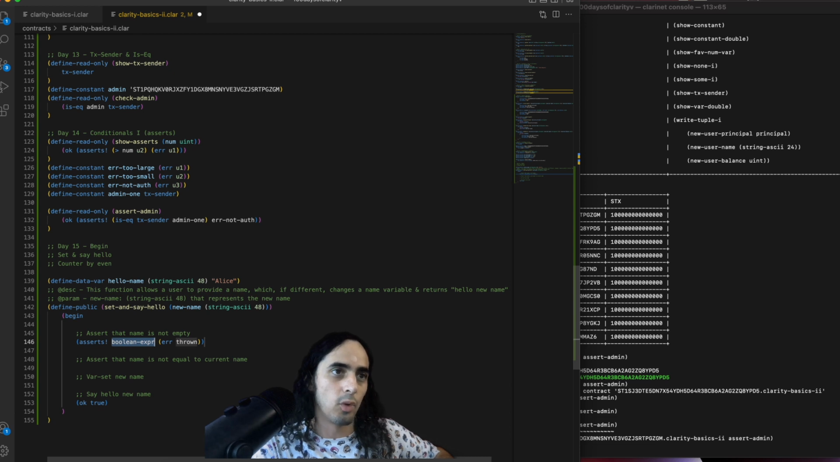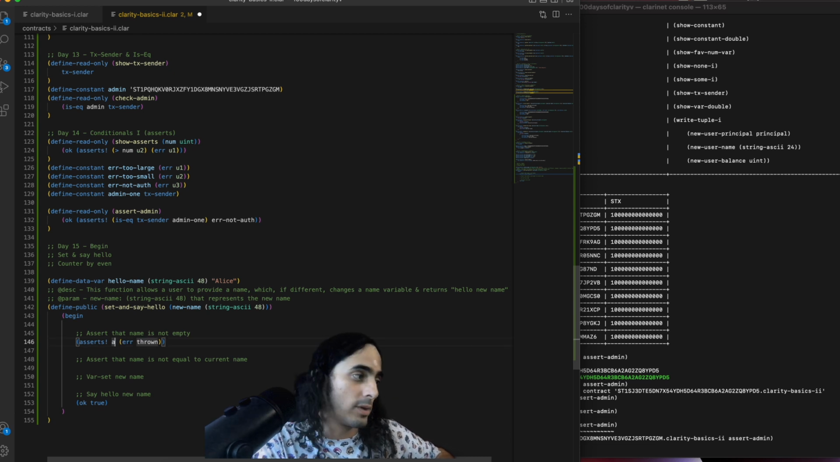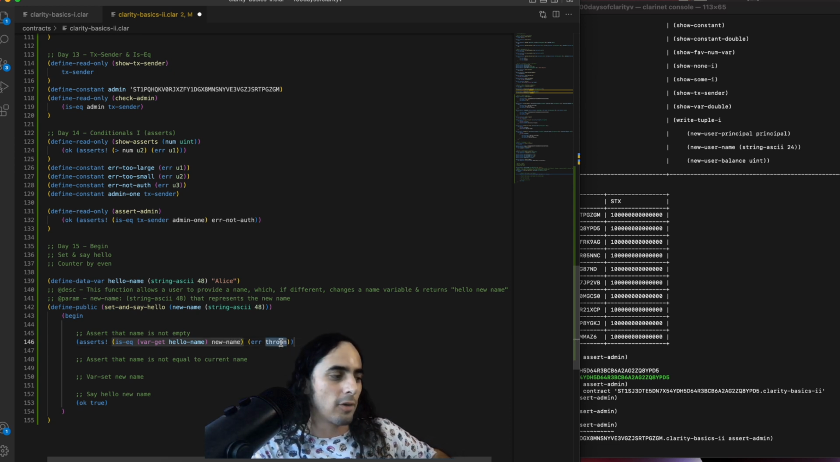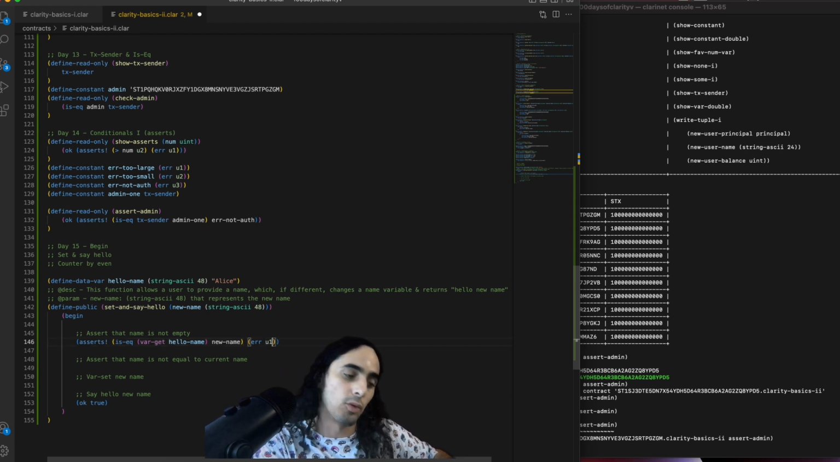So, well, we know how to check if it is empty, right? We could do is-eq, just like we're going to do here. var-get hello-name. Because again, we need to check is new-name equal to hello-name. New-name. And then again, for error messages, let's write in integers for now, and we're going to go back and later replace them.